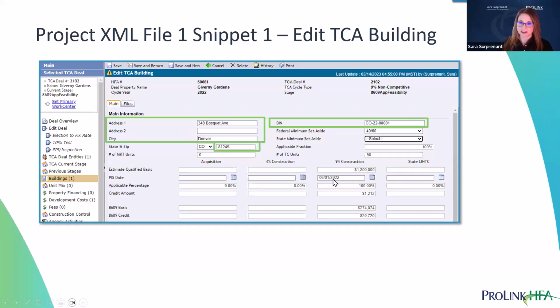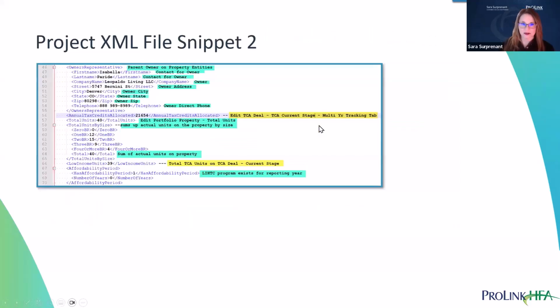Again, if it's a 9% construction deal and you do your PP data update, this is the place and service date that will populate the building with that BEN. Just a side note there.